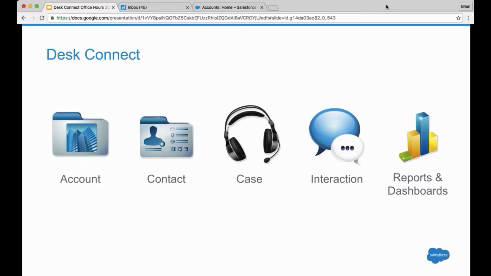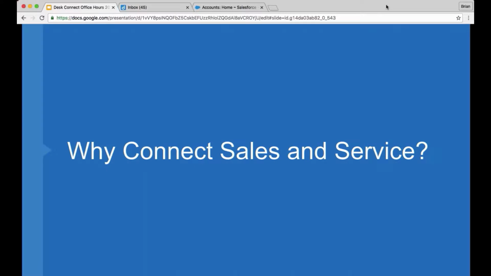Now, we don't only sync the case, contact, and account objects, but we also sync the interactions on a case as well. So, for example, if you're reaching out to your customers and your customers are reaching out to you, those interactions are being captured in Desk, and we push those interactions to the case in Salesforce. So now, anyone looking at a case in Salesforce is going to be able to see the complete customer history and all the interactions you've had with that customer.